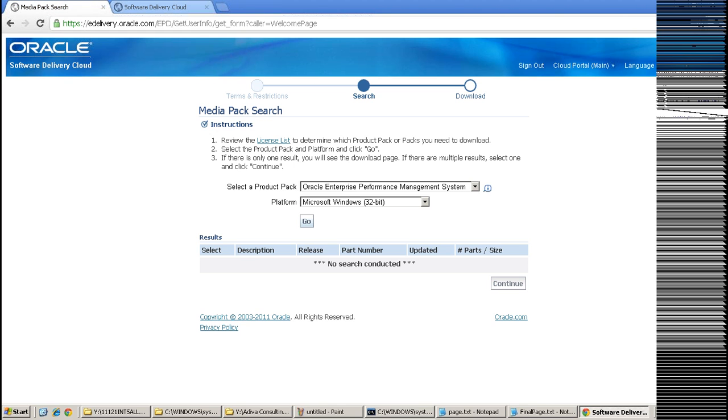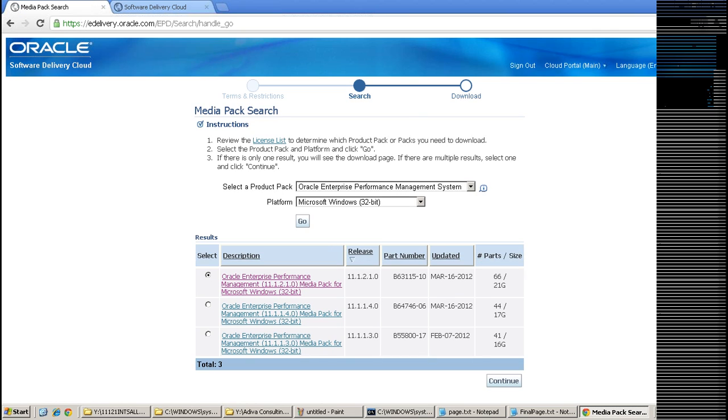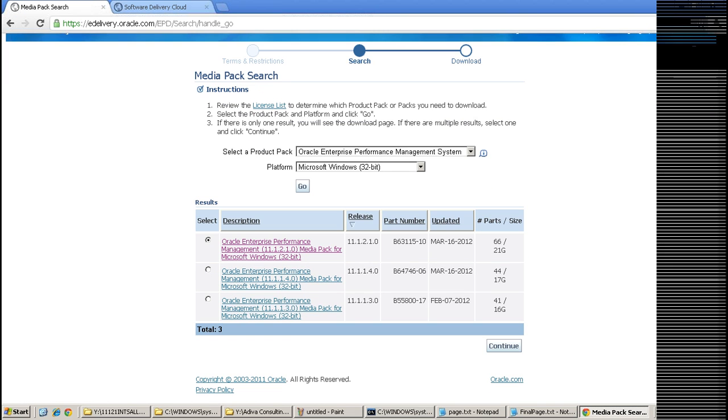Once you register, the page will route to this page, Media Pack Search. In this, you have to select the product type as Oracle Enterprise Performance Management System and Microsoft Windows 32-bit version. Click on Go. Once you click on Go, you will be able to see three versions: 11.121, 11.114 and 11.113. I am going now to 11.121.